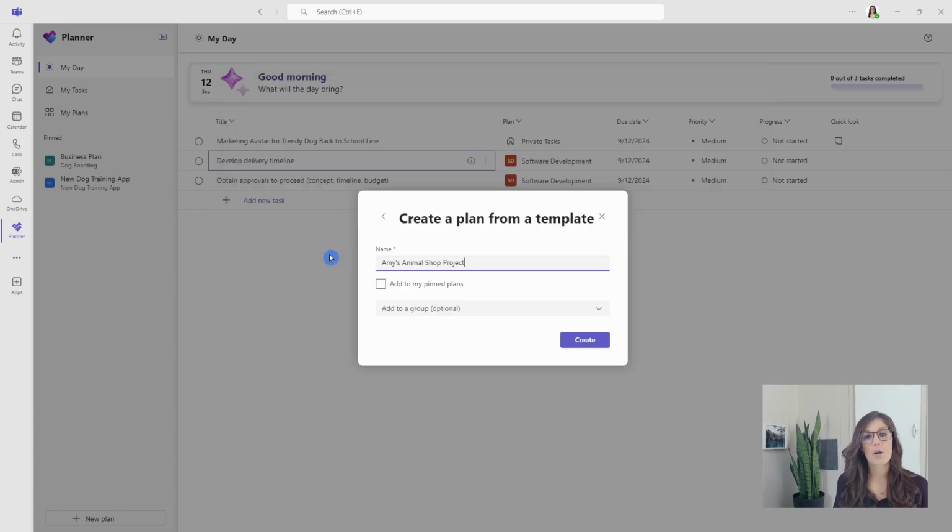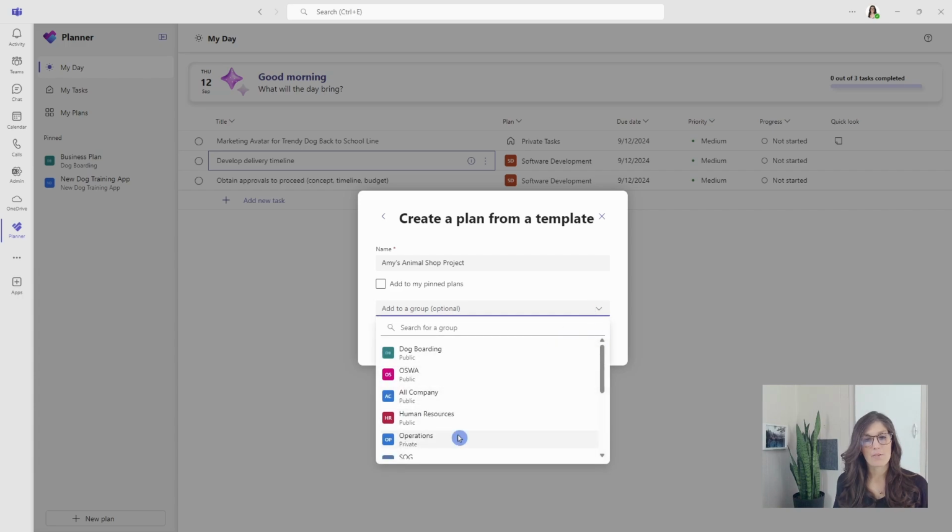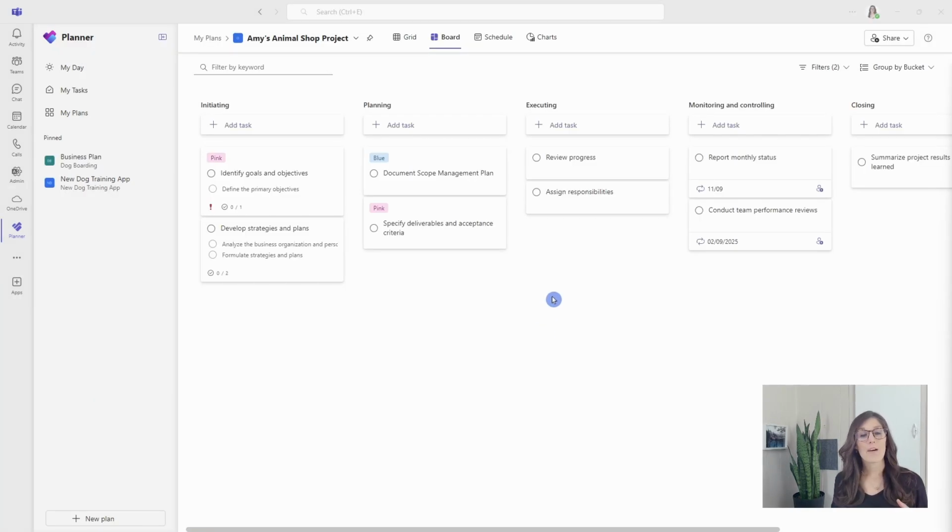We will give our project a name and then also assign it to a Microsoft group. So here we have our plan, and we can see how those templates create a really nice foundation for managing your project. And it's even broken down into these different buckets for initiating, planning, or executing. So buckets are a great way to create phases for your project.